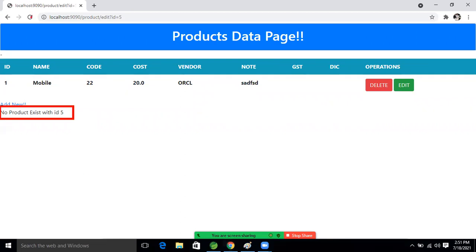Okay, good. So now again, if the end user refreshes also, then nothing changes, the same message is there now, guys. So like this, we are handling the exception.